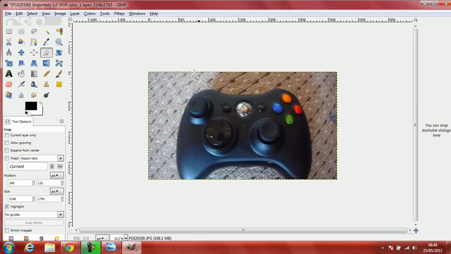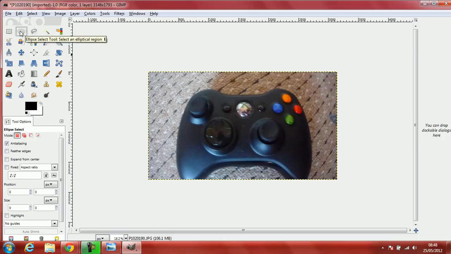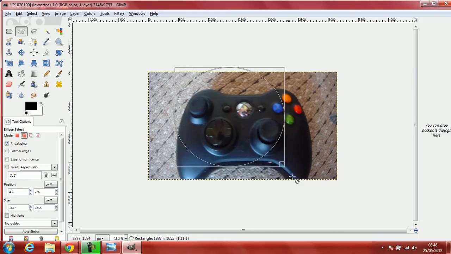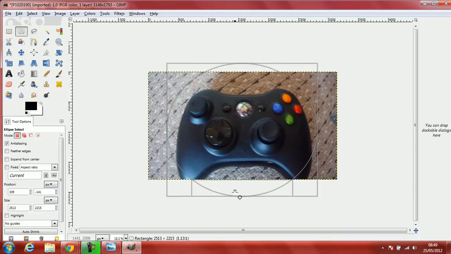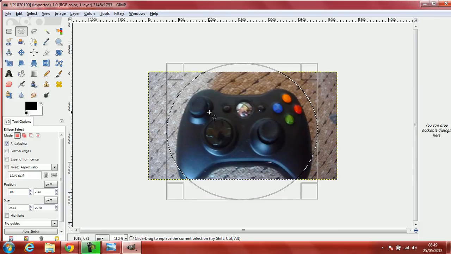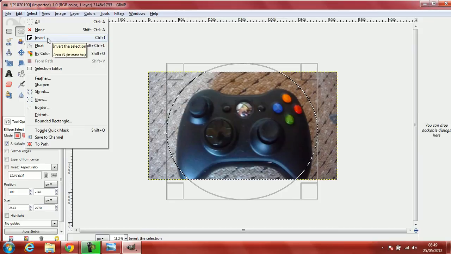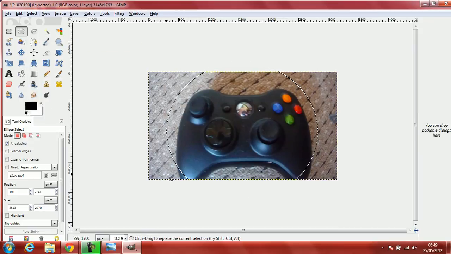Now the next thing I'm going to do is get the fisheye circle around here. I'm going to click the ellipse select tool, select an elliptical region, and if you hold Shift, I think this works, it turns it into more of a circle. I'm going to try and make this as circular as I possibly can. You can use this to move it around slightly, and that is fairly circular. So now I'm going to go to Select and Invert, or Ctrl I.